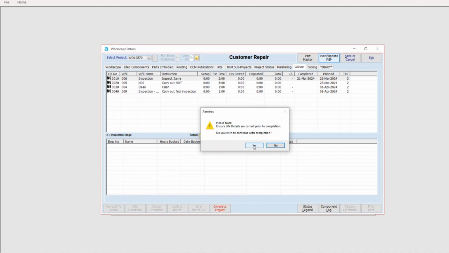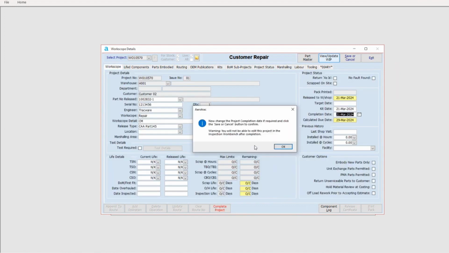Obviously this is a live part. We're not going to look at the live details today. This is just to go through this particular job quickly. Now we've got to change the project completion date if required, and click on save or cancel. As you can see, the system is prompting you with all the information you need and how to go through and complete a project.